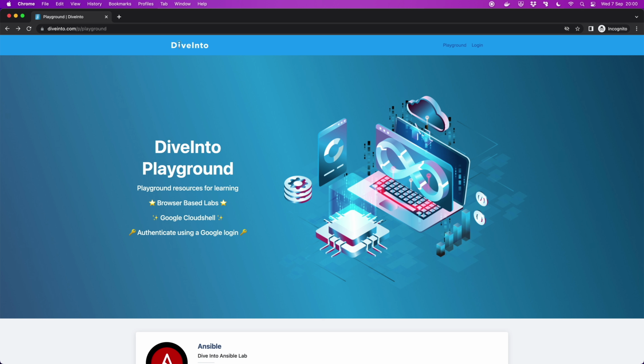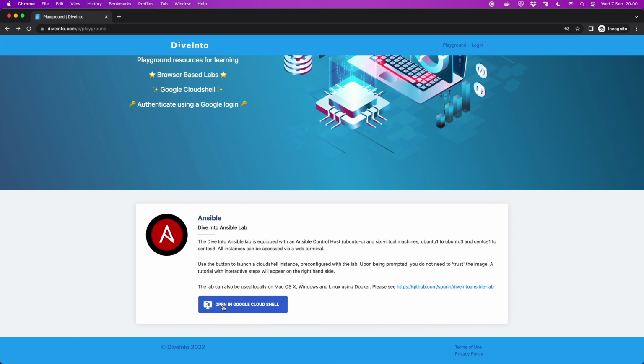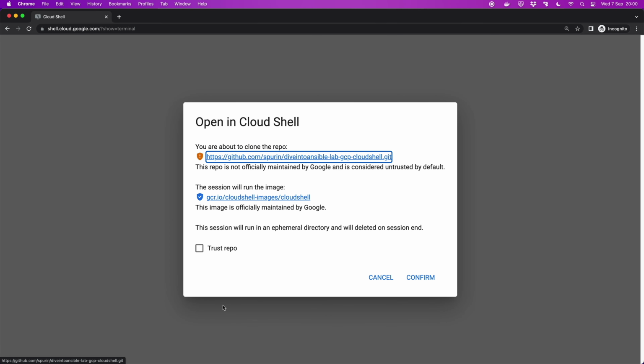Let's take a look. We're going to navigate to diveinto.com/p/playground, and from there we'll click Open in Google Cloud Shell. At this point, you don't need to trust the repository to continue. You can if you want, but it's not a requirement for this to work, and it will work as expected even without it being explicitly trusted.